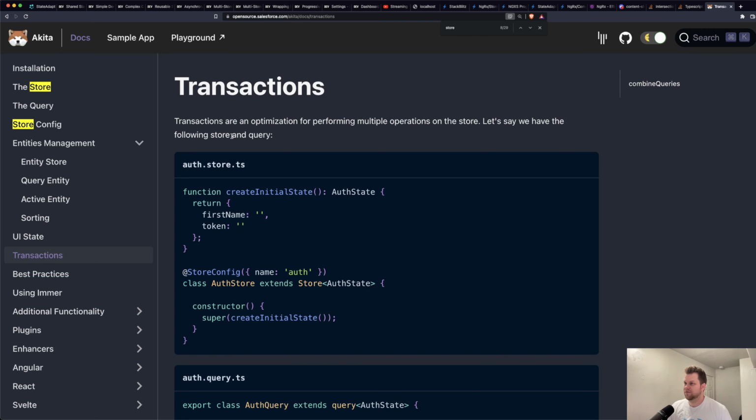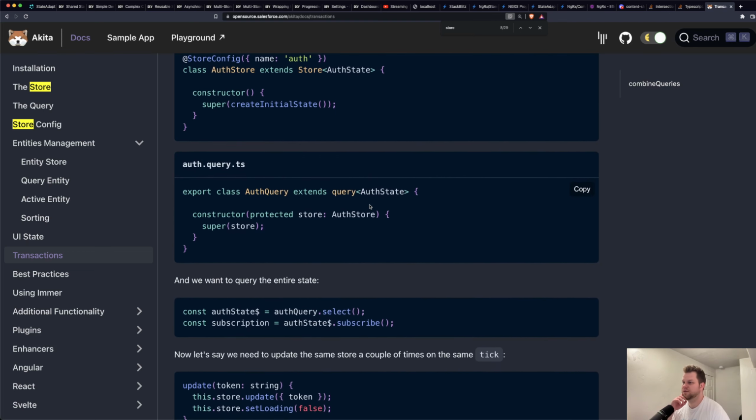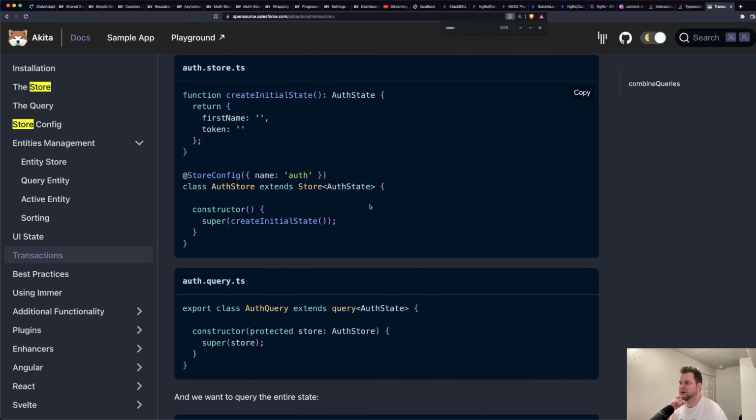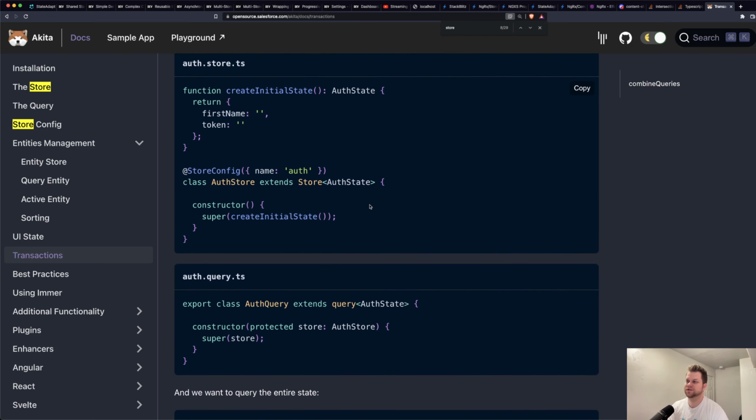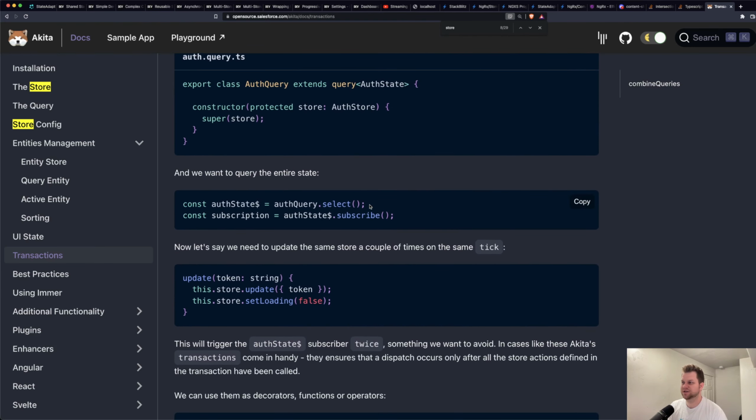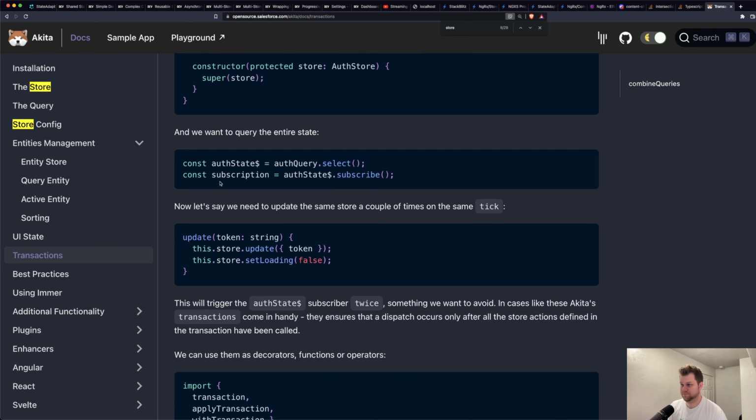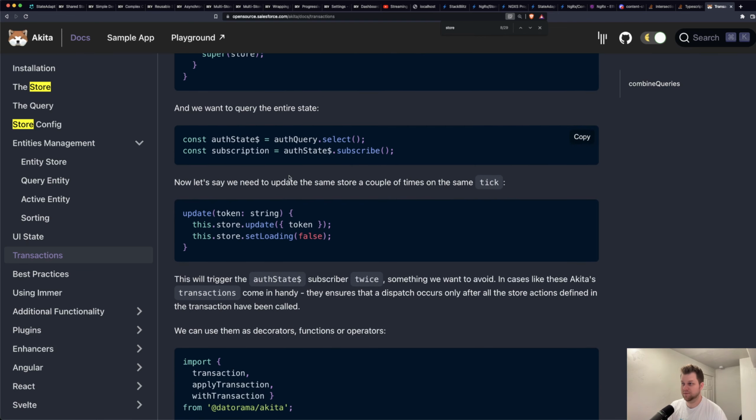Let's say we have the following store and query. Interesting. So yeah, these are separate files that need to be made. And we want to query the entire state. Auth state equals auth query dot select. And then subscribe. Now let's say we want to update the same store a couple of times on the same tick.